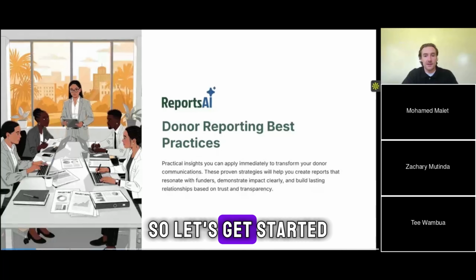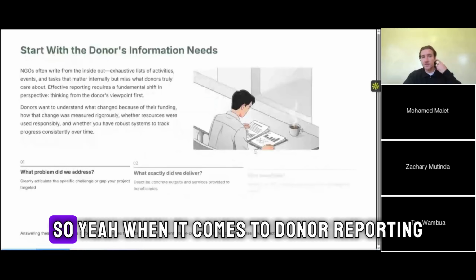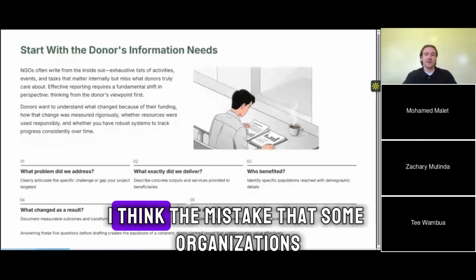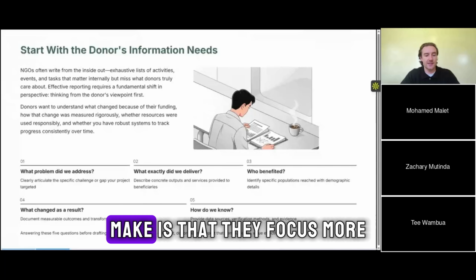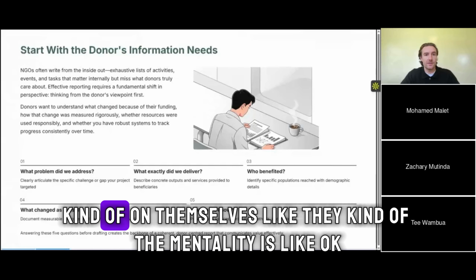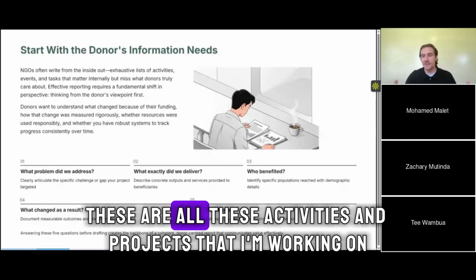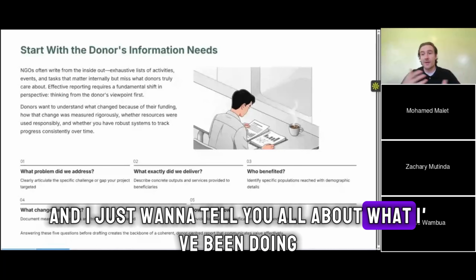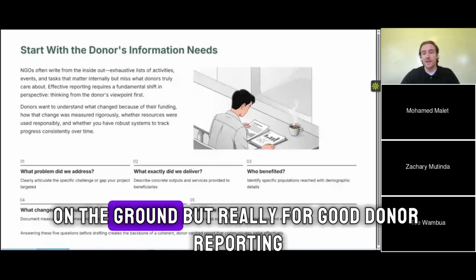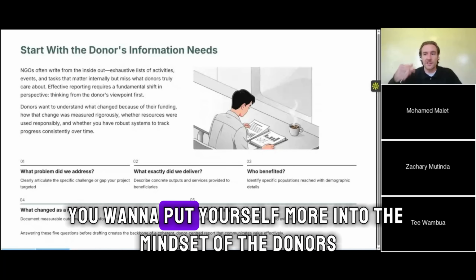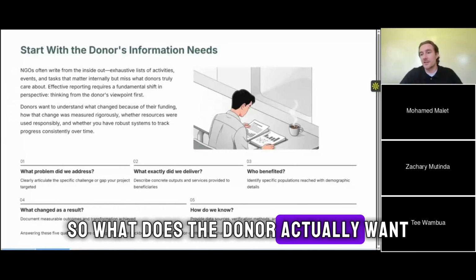So to get started, when it comes to donor reporting, I think the mistake that some organizations make is that they focus more on themselves. The mentality is like, okay, these are all the activities and projects that I'm working on, and I just want to tell you all about what I've been doing on the ground. But really, for good donor reporting, you want to put yourself more into the mindset of the donors. So what does the donor actually want?